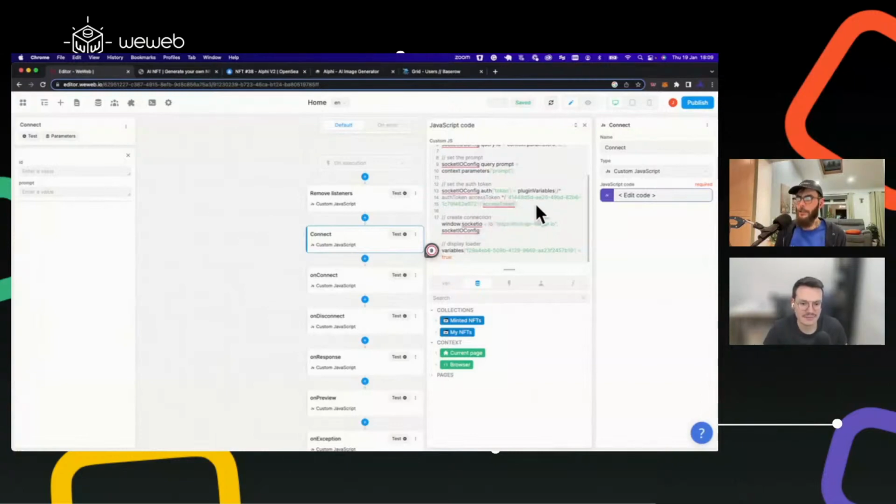I really liked that. So we set the auth token because, again, this is a secure flow. We don't want anyone to be able to generate anyone's artwork. You'd get a lot of complaints if your NFT changed. We create the connection. And again, if you want to learn more about this, anyone in the chat, check out the socket.io link that was shared earlier. And then we display the loader.